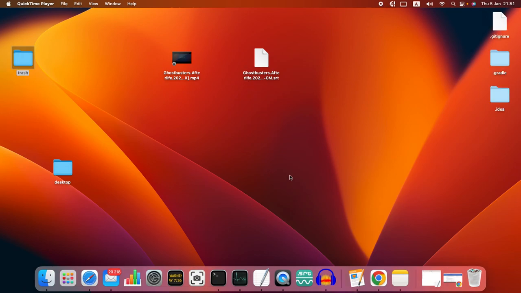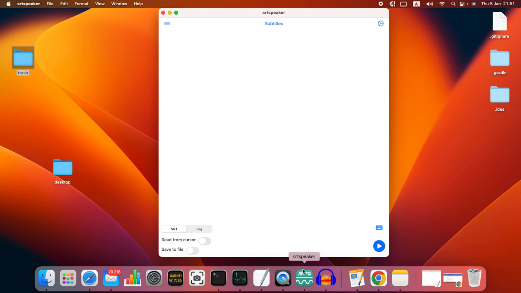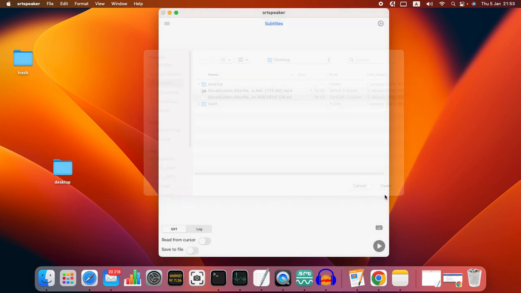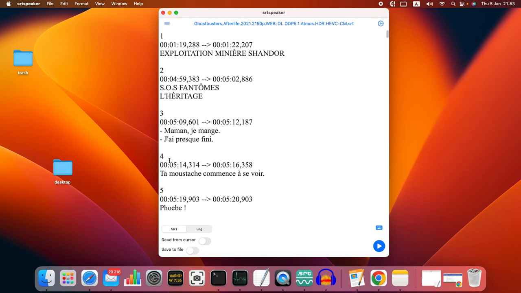To get the sound file from the subtitles, we will use the SRT speaker app. It is available for both iOS and Android and works in much the same way. The iOS app also works on a Mac, and I'll be using it in the video. So, I open SRT speaker. Import our subtitle file. We see French subtitles.